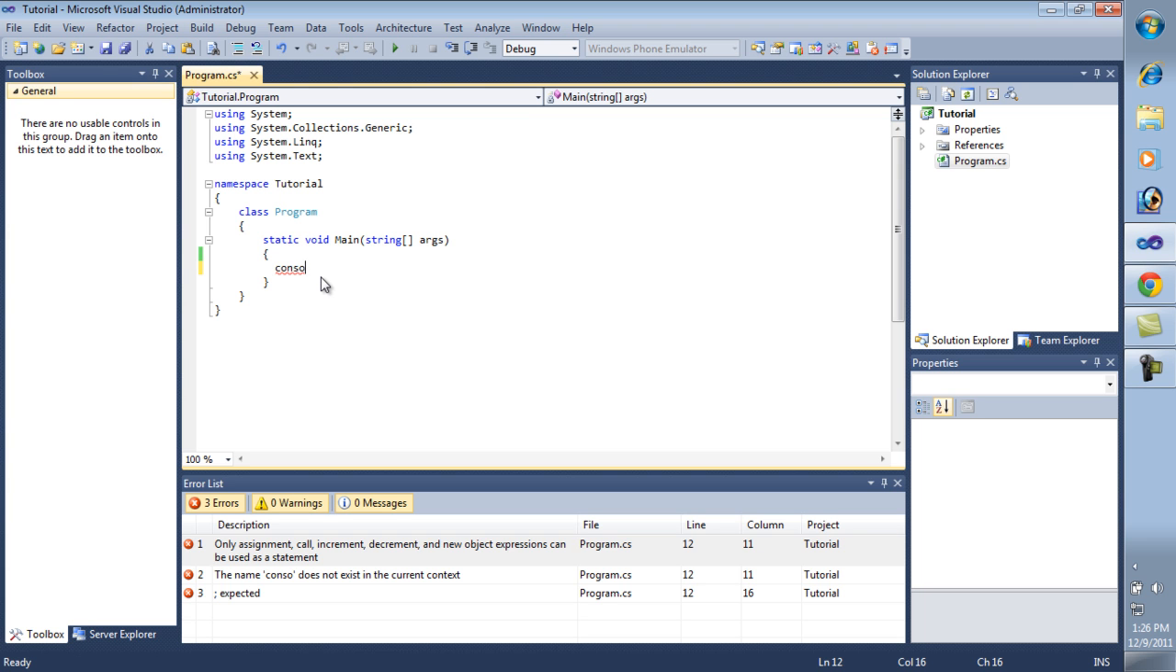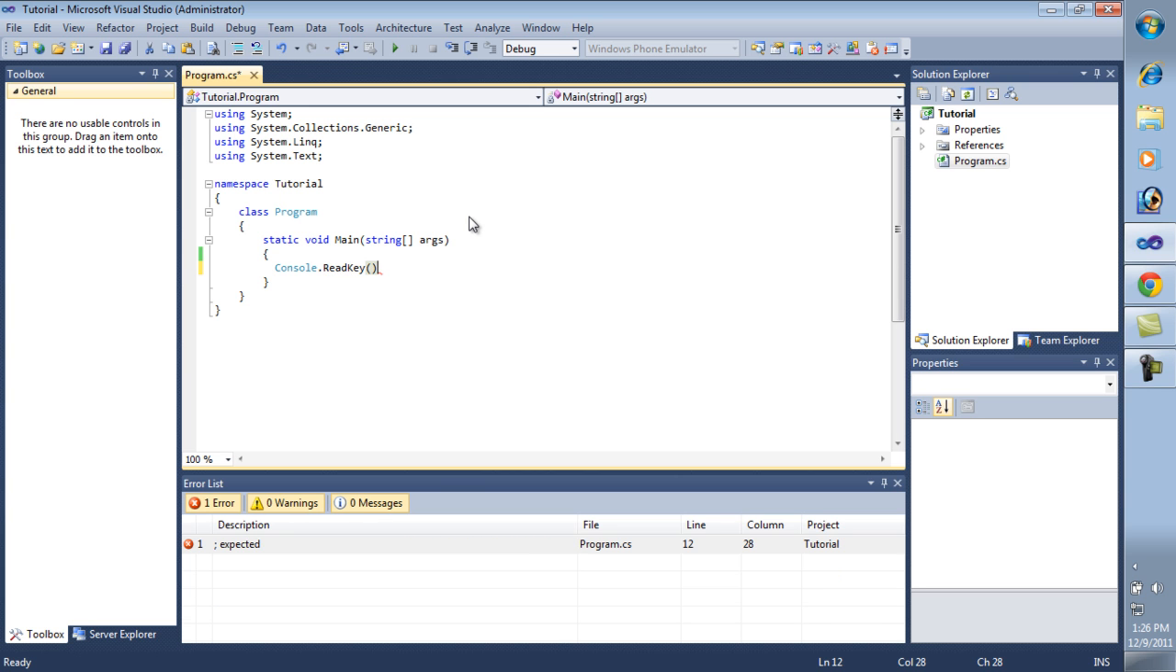And I'm telling you, if you've never used Visual Studio and you're used to using Dreamweaver or Notepad, you are going to love this IntelliType, because it just makes things so much easier. So if you notice, as I started typing, Console pops up. I'm going to do Console.ReadKey.